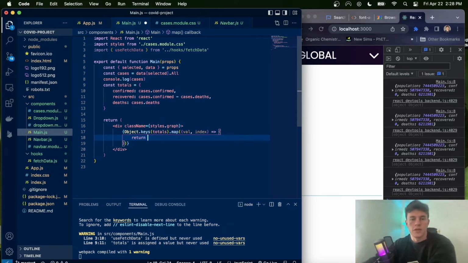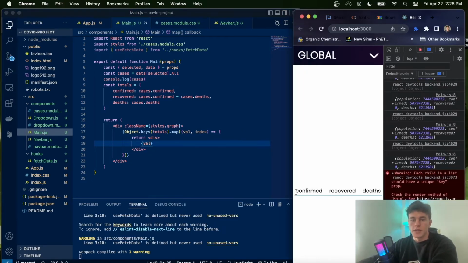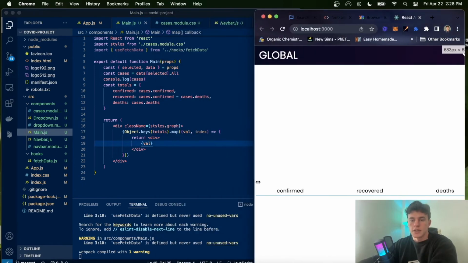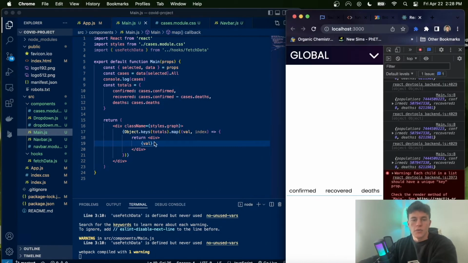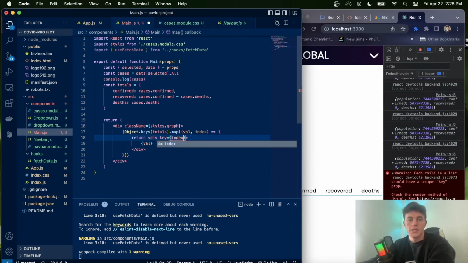So for the second, we could actually just return a div, and we could open this up and we could just have val. And so that's what that looks like on our page. It's kind of nice and responsive, which is super cool. That's good. Now we'll notice that we get this key warning, so we're just going to have to add that in here. Key equals the index.